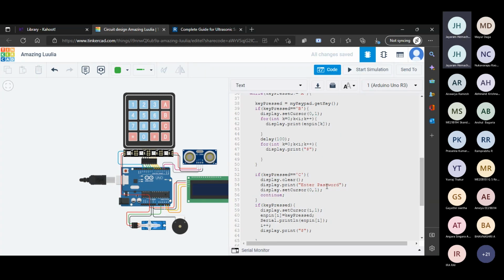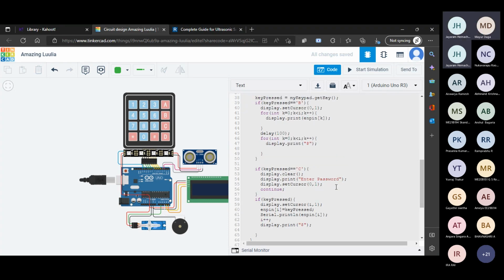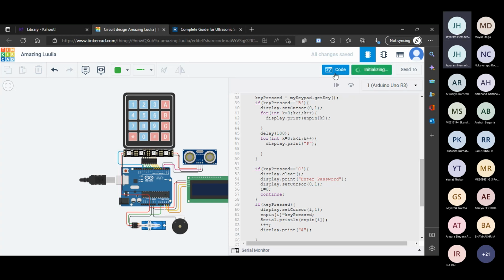And when key presses 0, display dot set cursor is 0, 1. So I think the loop variable, defined globally, I should set I equal to 0, because everything is cleared. So it gets cleared, so I should also get it to 0. So yeah, I'll start the simulation.